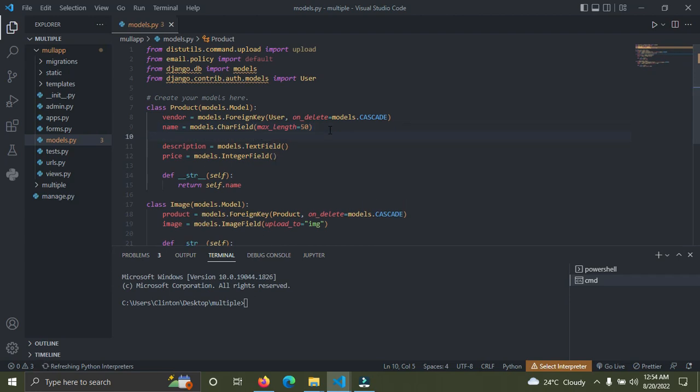So thumbnail is going to be equal to models.ImageField, and we're going to put in upload_to equal to img. We are going to upload our images to this folder called img. So that's it there. After we've done all this, what I need to do extra is change the name of this field to images and not image instance. So I'm going to change that to images.